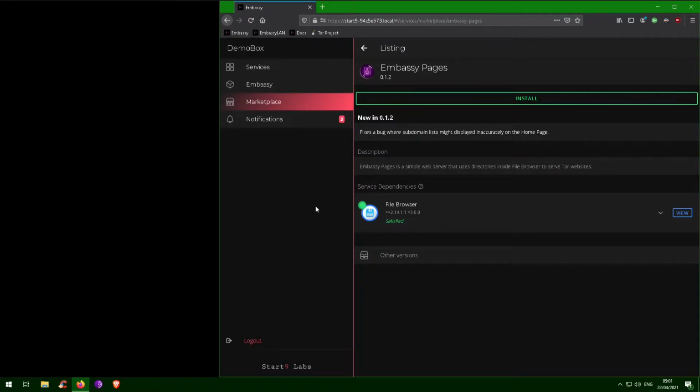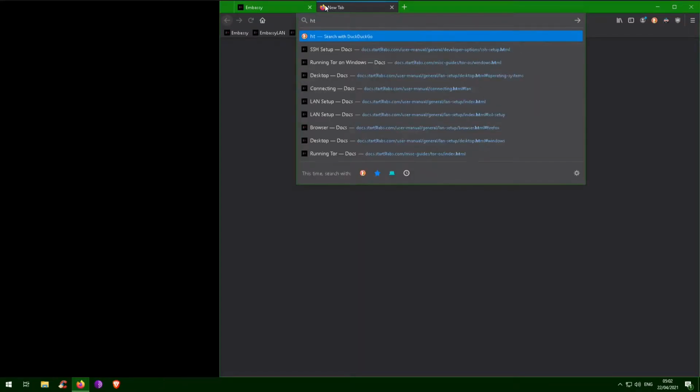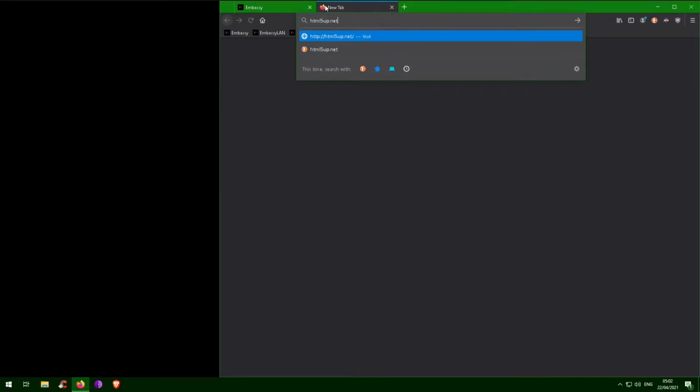Before beginning, please ensure that you have the file browser service installed, as it is required for Embassy Pages. First, let's get a nice looking template to use for our site. There are many available online that are open and free to use. Today we'll use one from html5up.net.